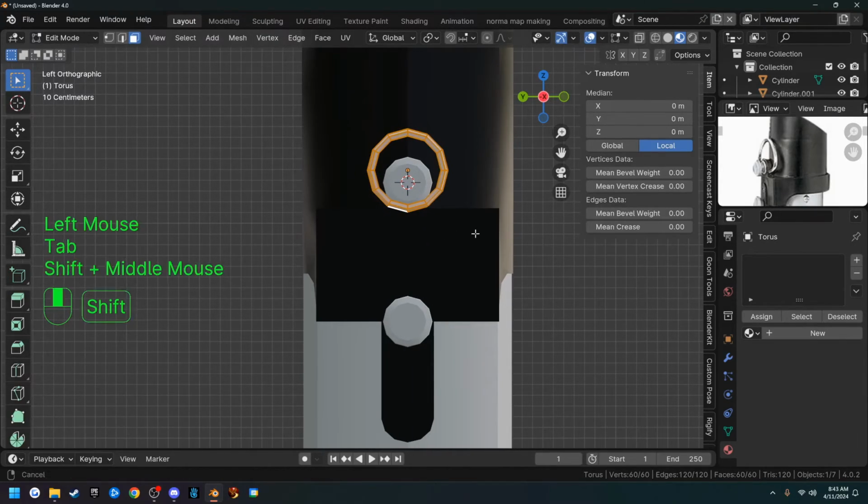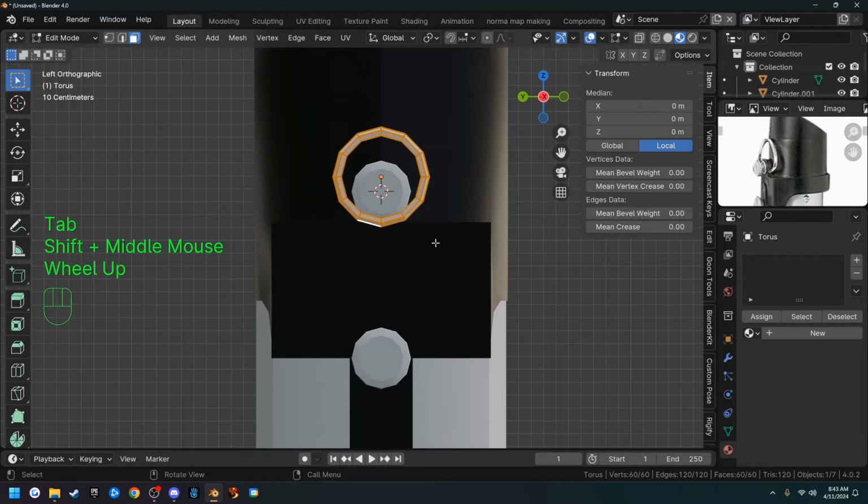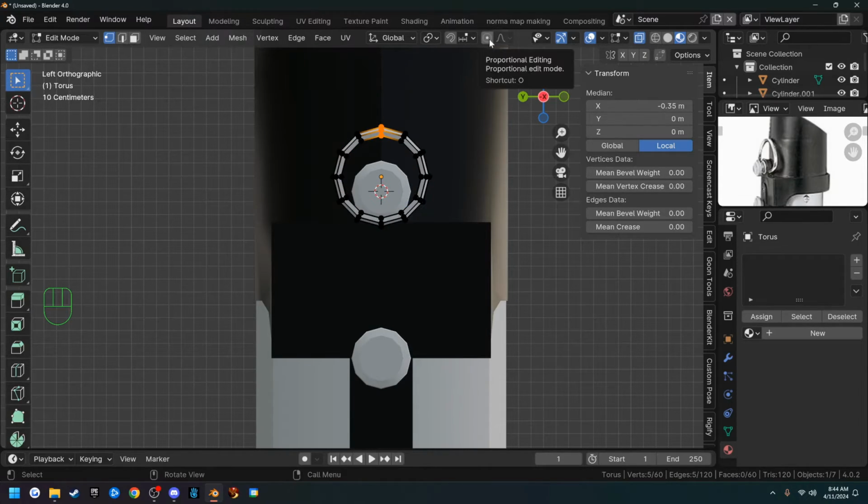And go into edit mode. And now we're going to work with proportional editing. So I'm going to go into vertex select mode with 1 on the keyboard. Alt Z for X-ray mode. That way I can select through it and get all the sides of it. And I'm going to select this top half here and turn this button on up here, which is proportional editing. And the hotkey for that is O. So if you hit O, that'll turn it on.